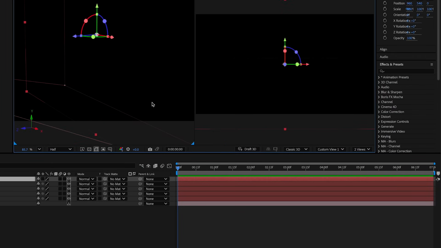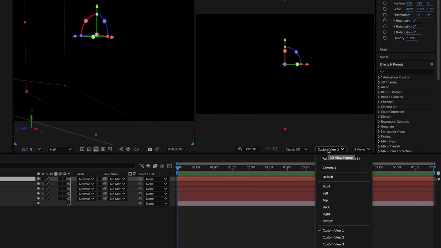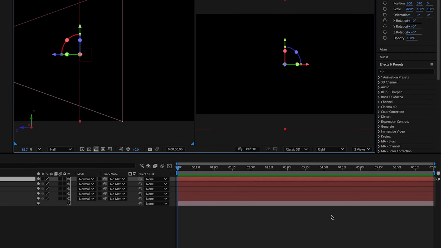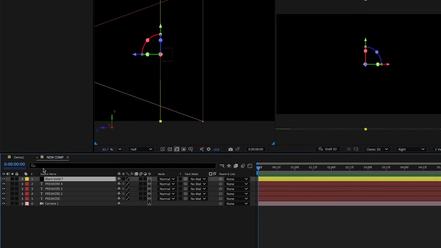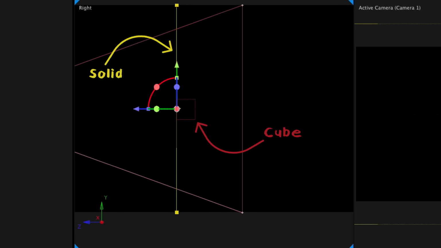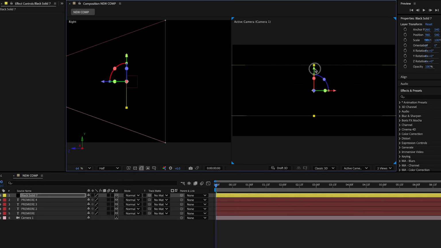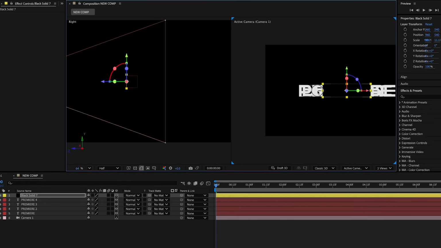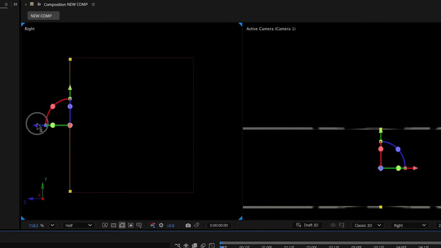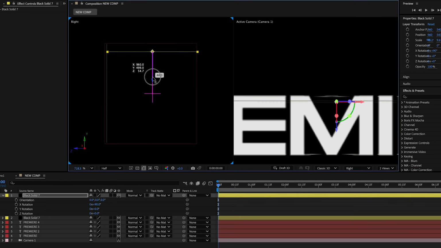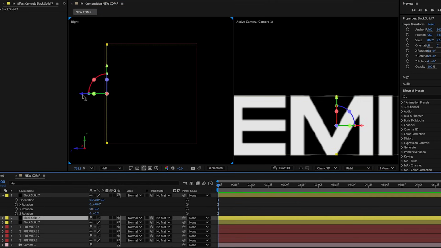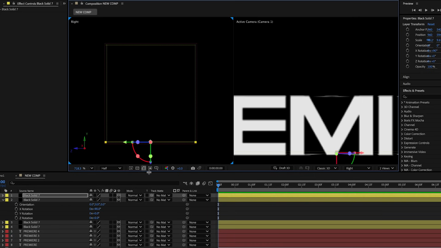Now is a good time to change our left panel view to the right or left view instead so we can see our cube from the side. I'll also change the color of my solid layer to something else so it's easier to see which layer is which in our side view. Let's resize our solid layer until it covers up our text, and in the side view, we'll move it slightly behind the text. Then we can duplicate our solid and pretty much do what we did before and create an inner cube of black solids.